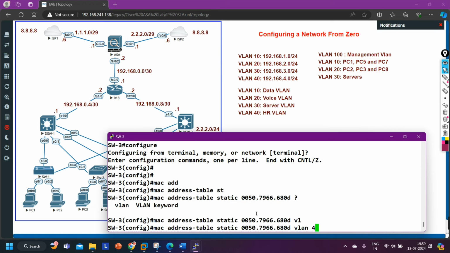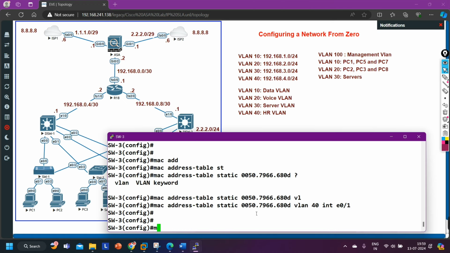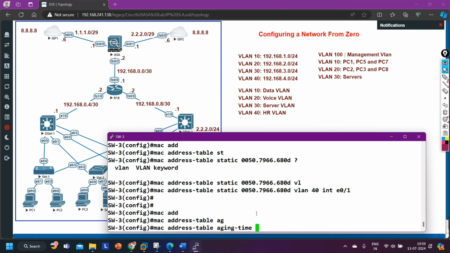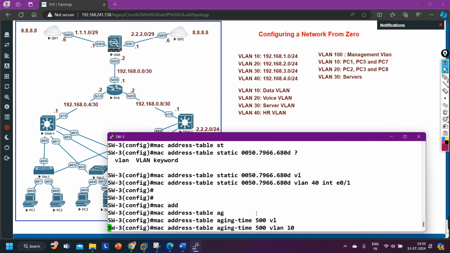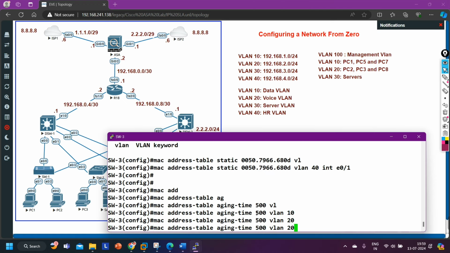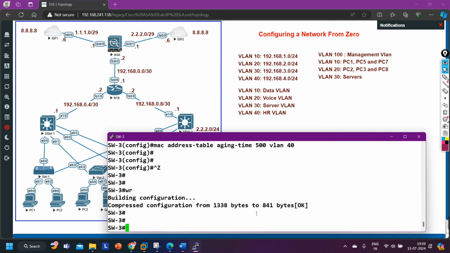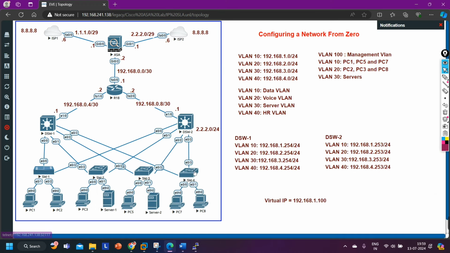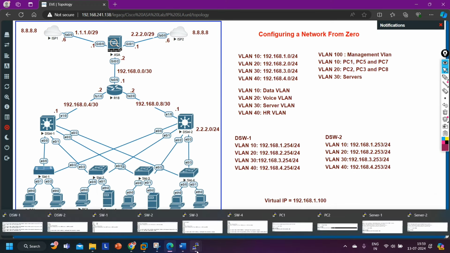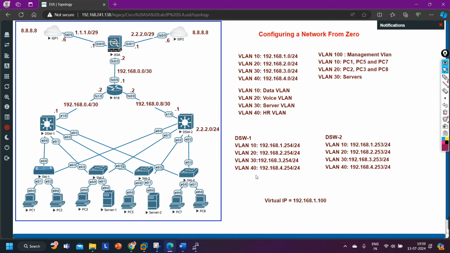After that, VLAN 40 and interface E0/1, right? Then MAC address table aging time 500 seconds for VLAN 10, VLAN 20, and VLAN 40. For all the rest of the VLANs, MAC aging time is 300 seconds. Then on switch number 4, let's leave everything on default, meaning for all VLANs, MAC aging time is 300 seconds, right?